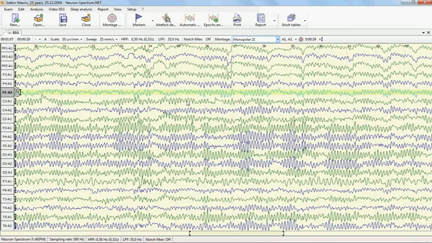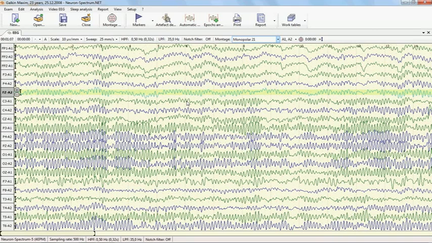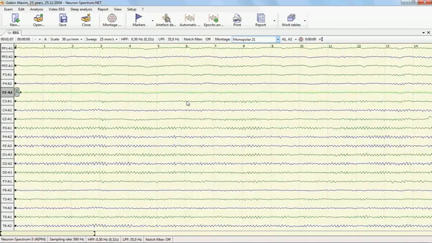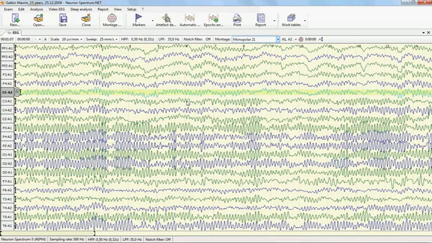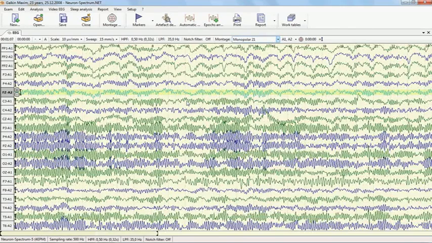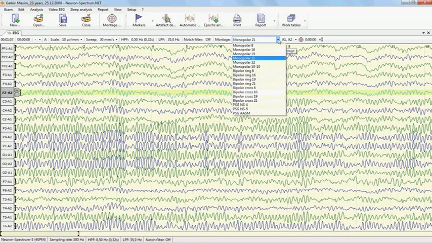You can use the end key to go to the end of the examination, and you can use the home key to go to the beginning of the examination. Using the plus and minus keys of your keyboard, you can change scales of the traces. Using multiply and divide keys, you can change sweep speed. Also, during reviewing, you can select different montages.